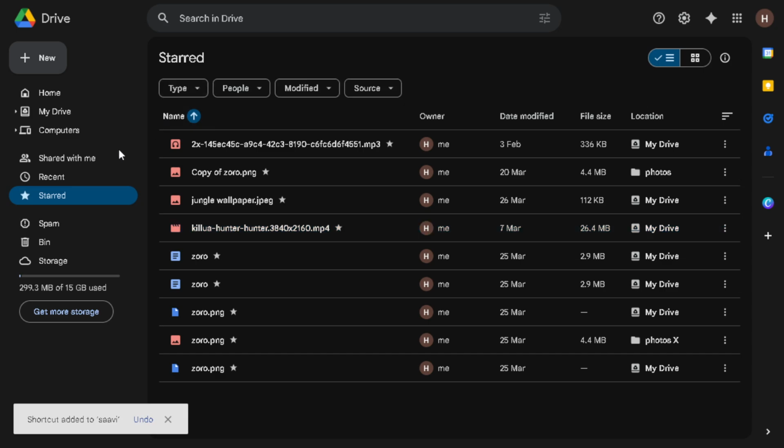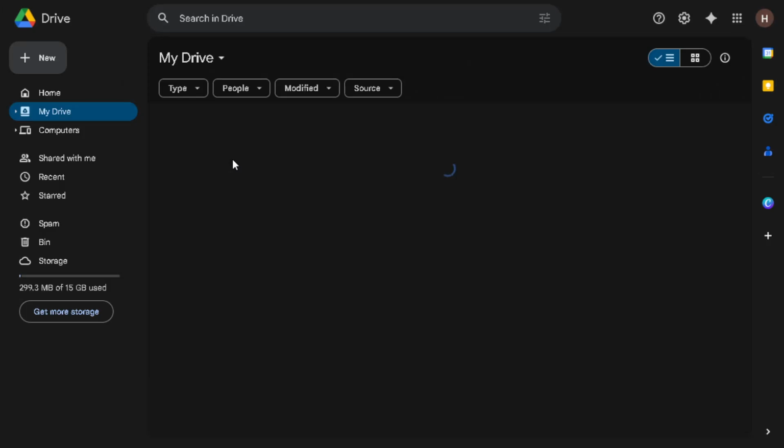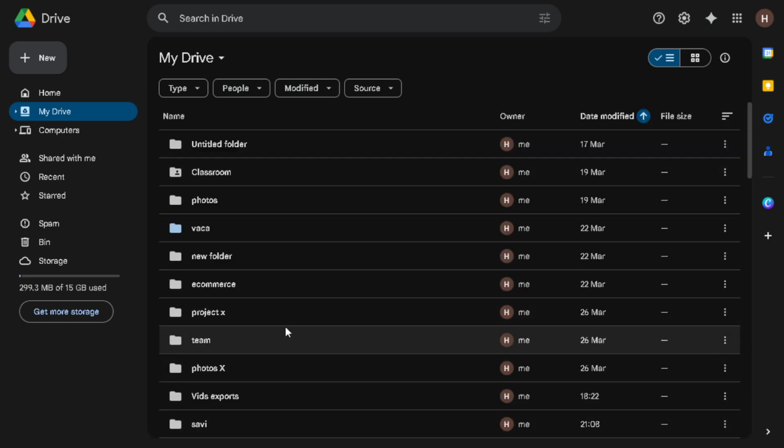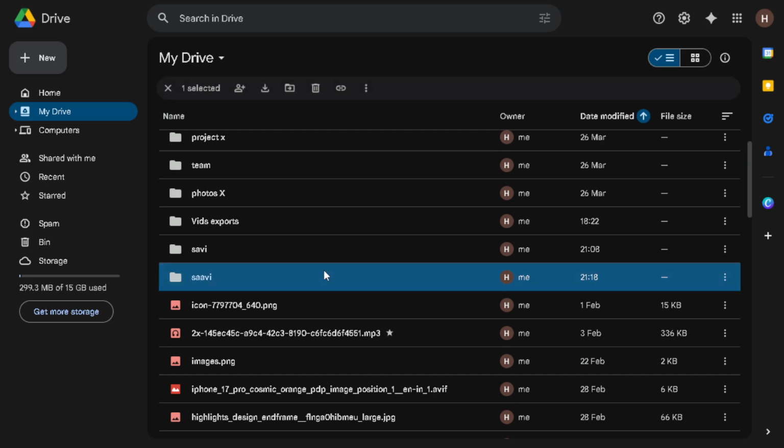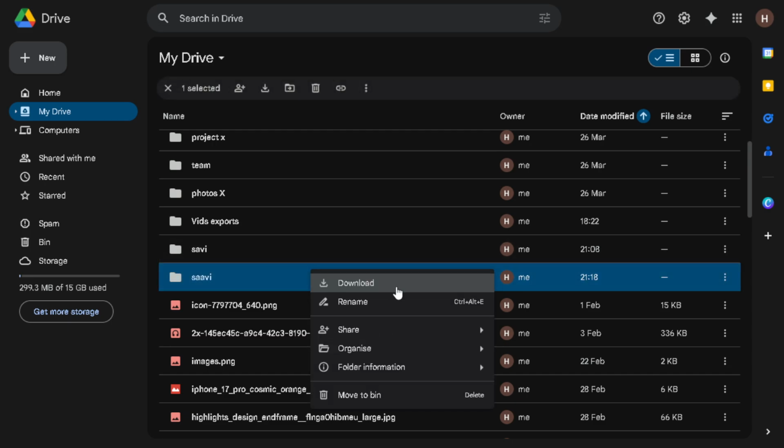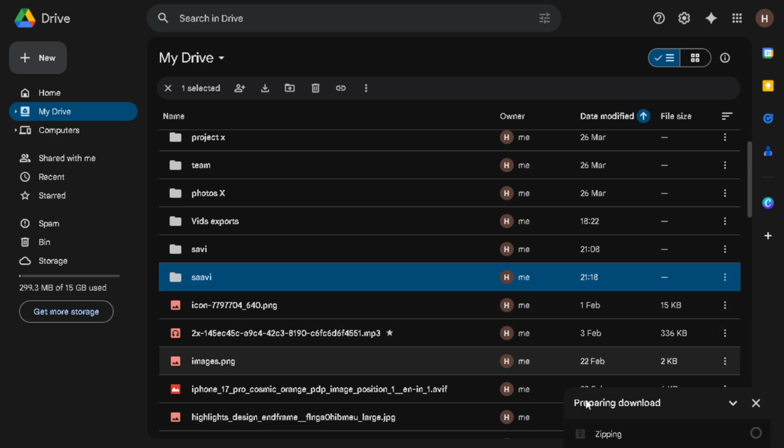Now let's move on to the final step, downloading the folder with your shortcut included. Head back to My Drive and locate the Savvy folder. Right-click on the entire folder, and you should find the option that says Download. When you select that, Google Drive will take care of the rest. It will zip up the contents of your Savvy folder, which includes the shortcut to the original file. When the zipping process is complete, you can download it to your device without facing the quota exceeded message.